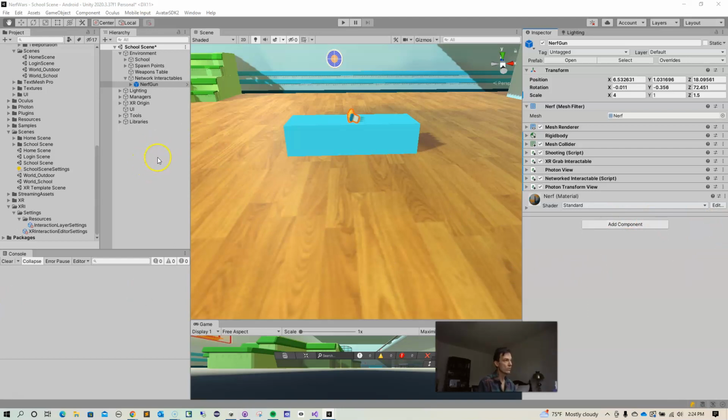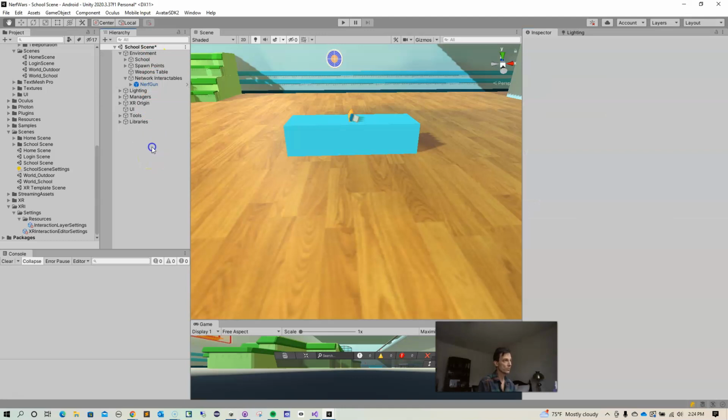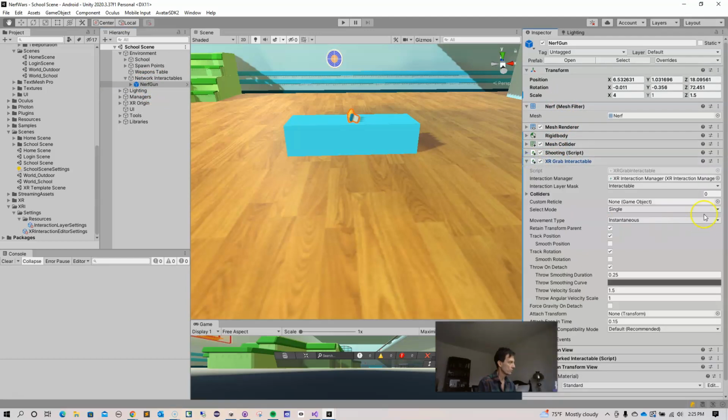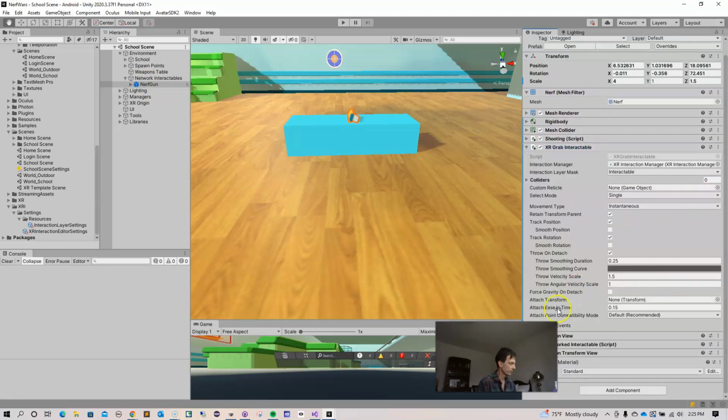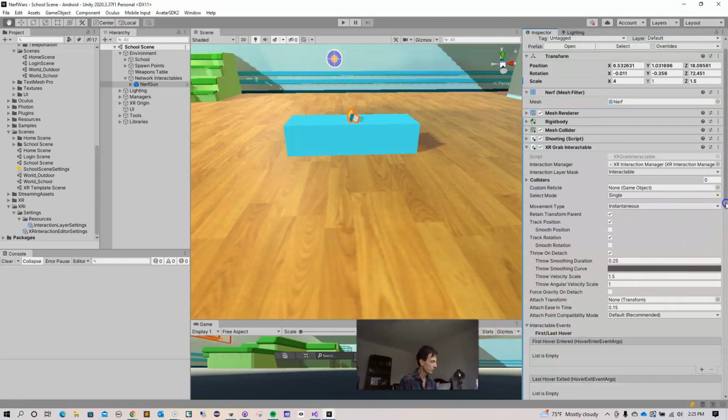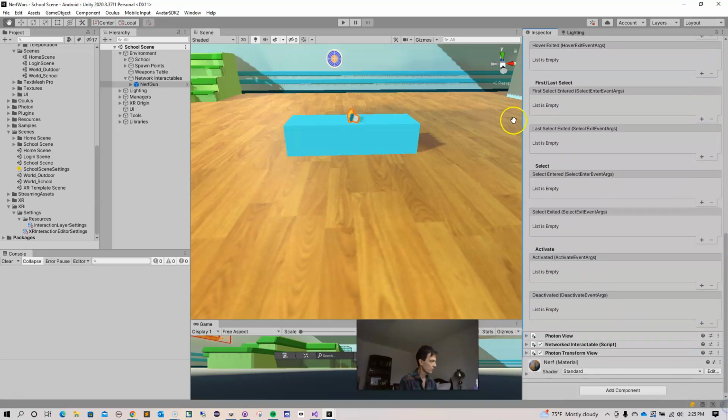And the question is, when we grab a gun, how do we shoot? Well, we want to pull the trigger and have it shoot. I'm saving the school scene here. So we'll take a look at the shoot script, but what we want to do now is click on Nerf gun, and go into the grab interactable component. We come down here, interactable events. So activate and deactivate is a trigger-based event.